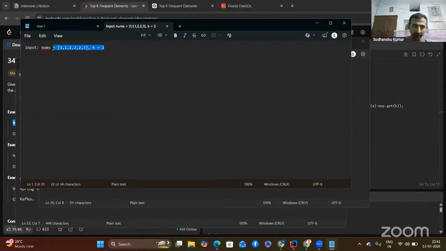So I have to give the k most frequent elements. First I have to count the frequency of all the elements, and then I have to sort that map based on the value, and return the k most frequent. Am I right? Yeah. So I have to do this thing.